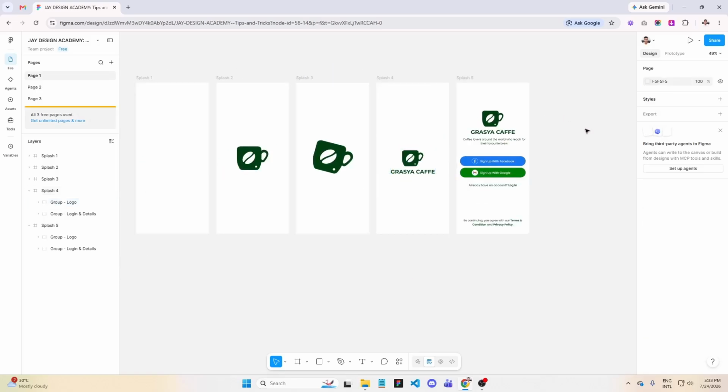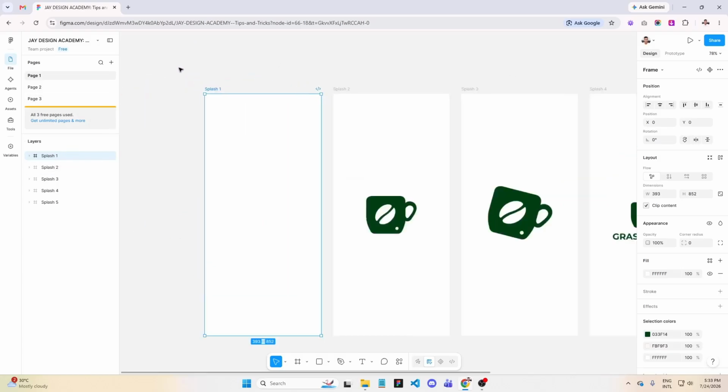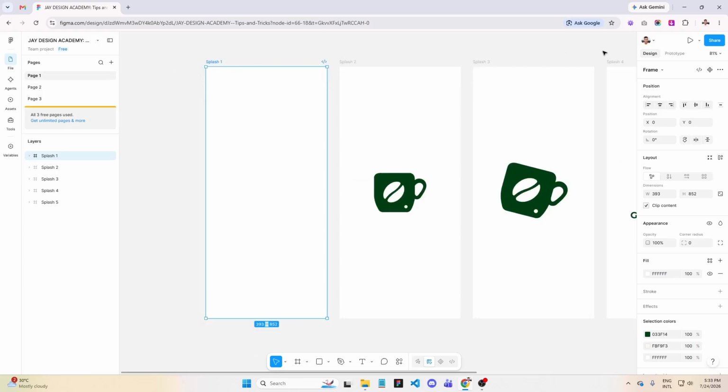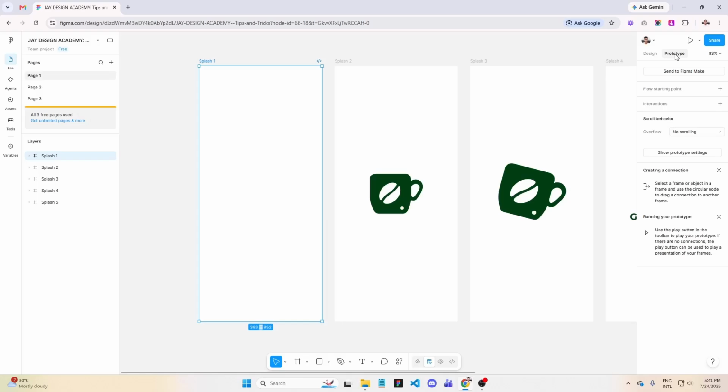And next, after this is the exciting part. We're going to work next on the animation. So let's work on it next here. I'm going to hide it first for a cleaner screen I'm working on. So here I am selecting this splash 1 screen. I'm going to do a simple zoom, and now click here next on the prototype tab.